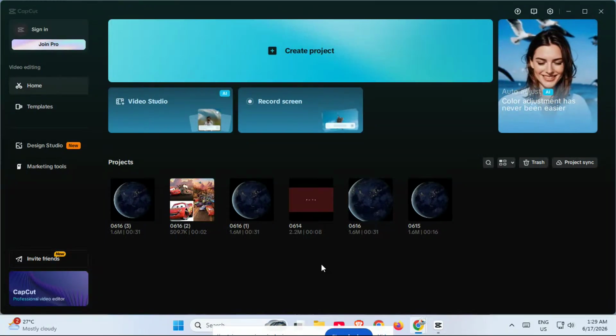If you've ever opened CapCut PC and wondered where your saved project went, you're in the right place. In this video, I'm going to show you exactly how to find your project on CapCut PC quickly and easily, so you can get back to editing without wasting time searching through folders or menus.